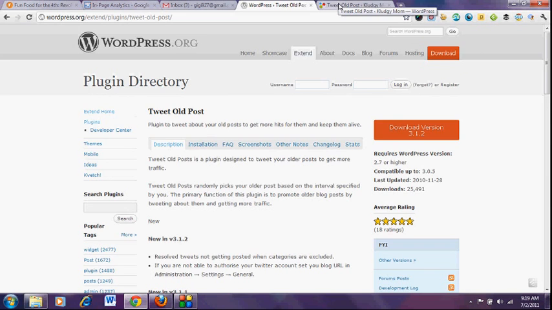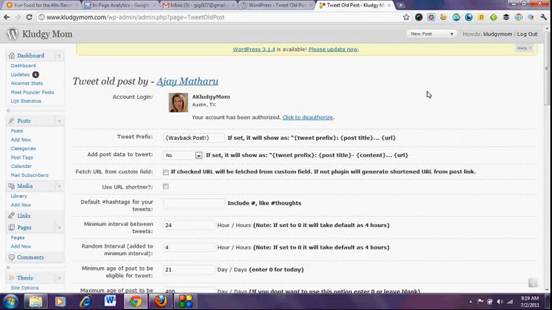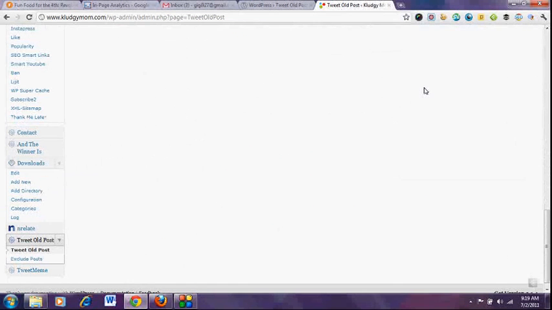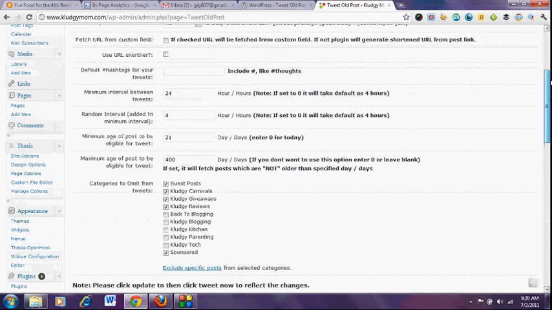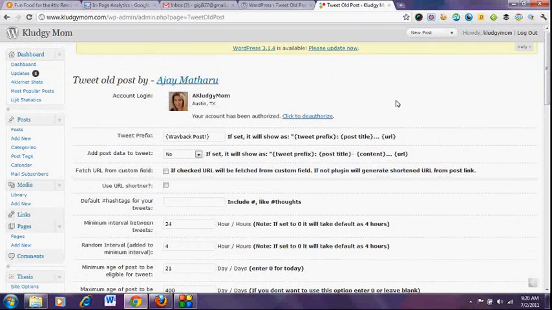Anyway, once you get the plugin installed and activated in your dashboard, you're going to go down and it's going to appear in your left-hand sidebar way at the bottom, and you click on Tweet Old Post. You're going to be brought to this screen, which is the configuration screen for the plugin. And there are some really, really cool things that you can do to make this plugin really powerful for you. First, you're going to need to authorize the account with Twitter, which I'm not going to go through here. It's a pretty straightforward process. You've probably done it before with other applications or plugins.